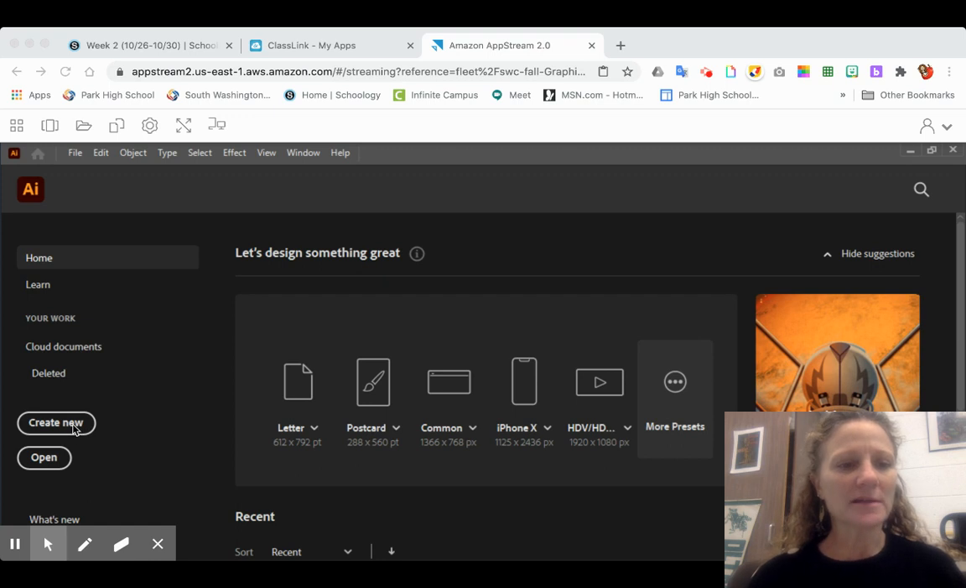So if you're starting something new, you'll do the Create New. If you're opening an old one and just re-editing on it, you'll just do that right there. So I'm going to go Create New.